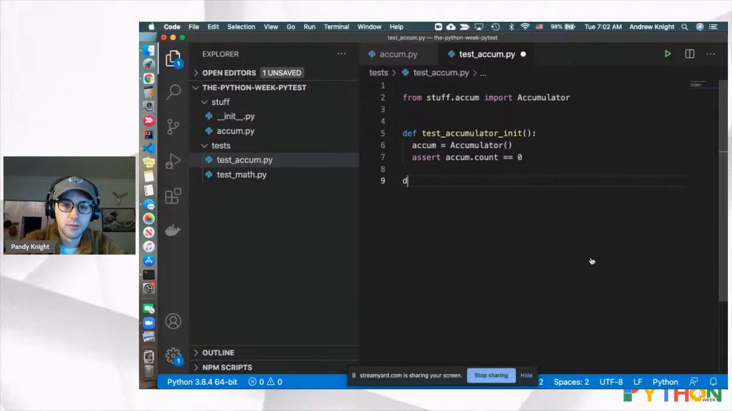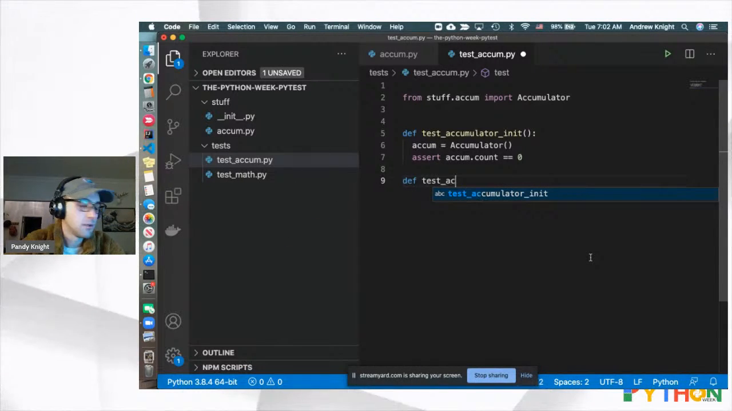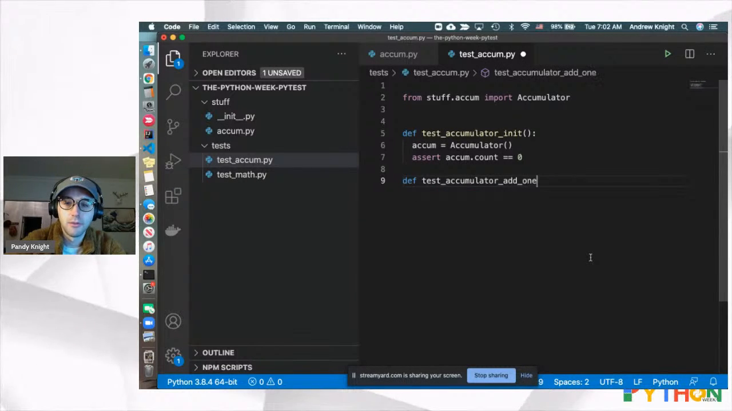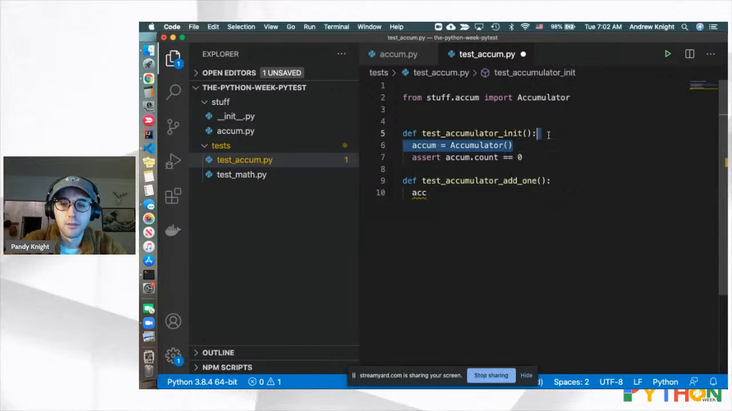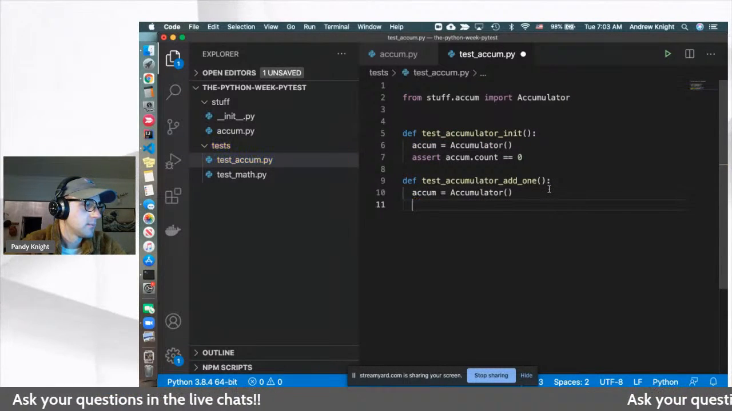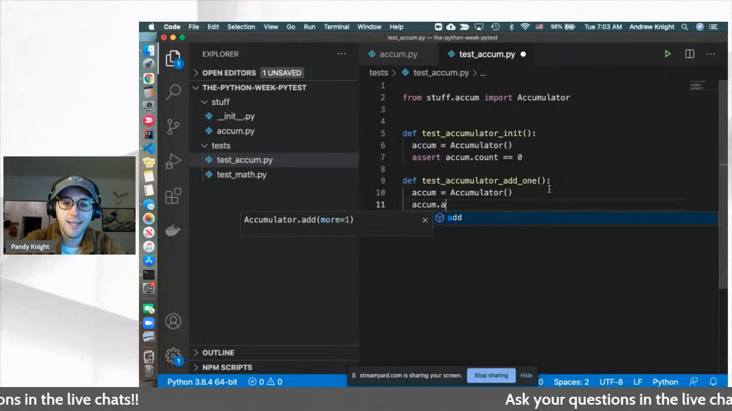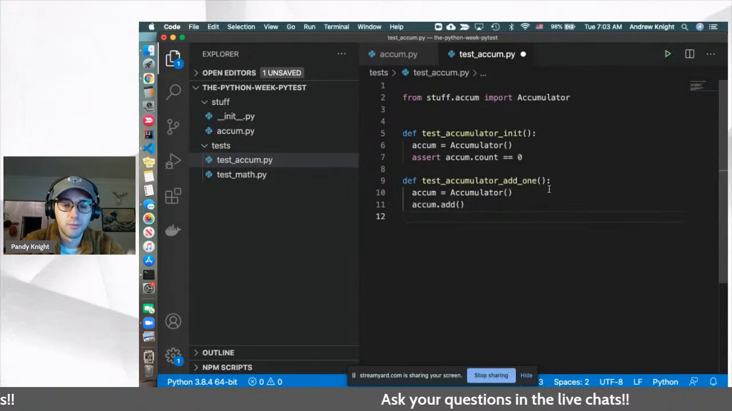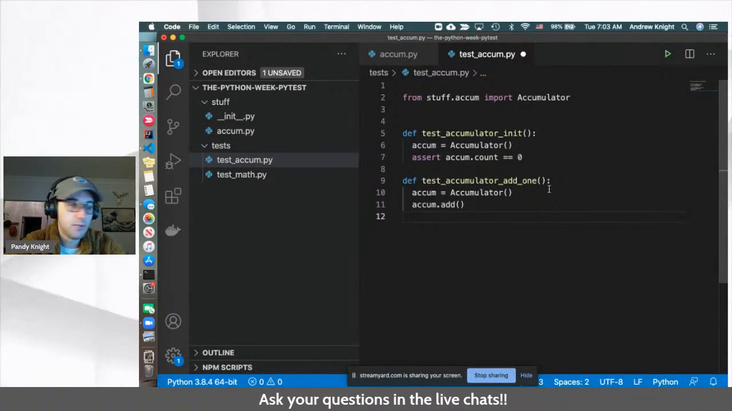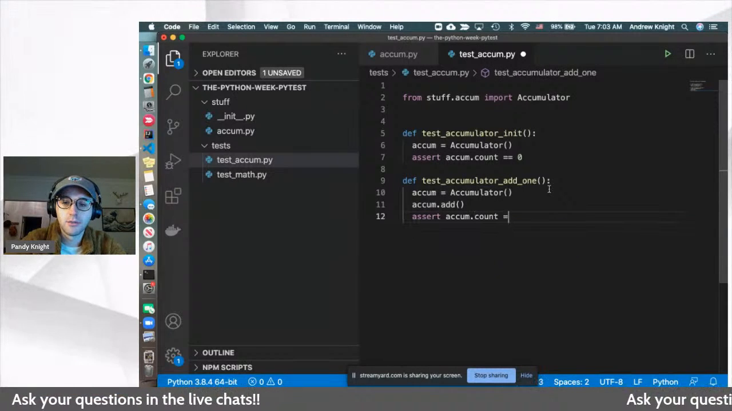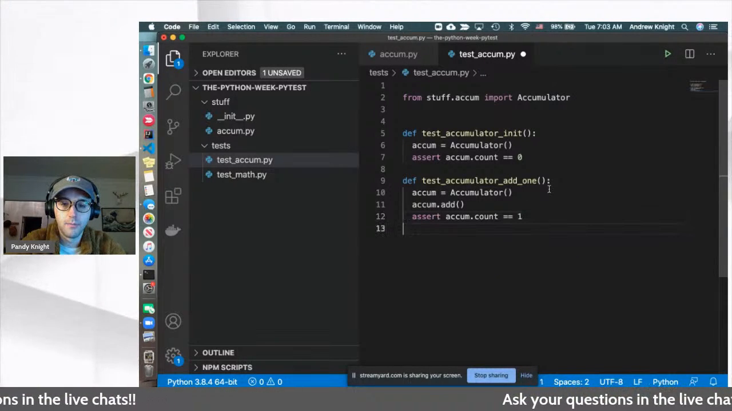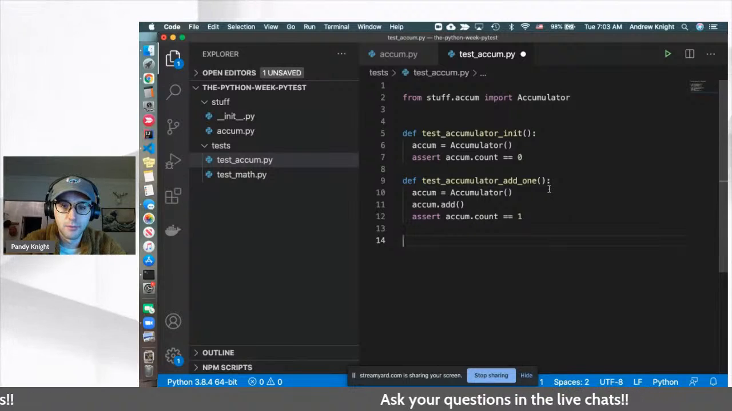Okay, let's try another one. Def test accumulator add. Let's try to add 1 value to the count. So again, let's initialize our accumulator. Accum.add, just call it with the default value. So now we know that assert accum.count should be 1. Because it started at 0, we added 1.